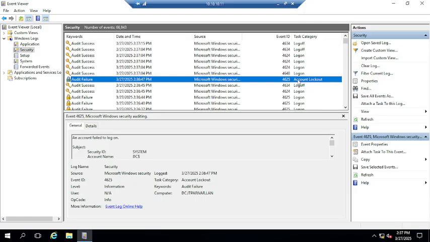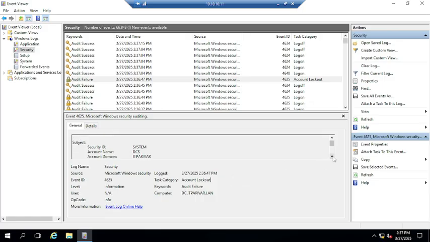Account lockout, you can see here, account lockout. Its time is 2:36. Here you can see the time is 2:37. Just 1 minute ago the account was locked out. So in this way you can enable the account lockout, and you can see here it is saying which logon failed. Let's double click on this.